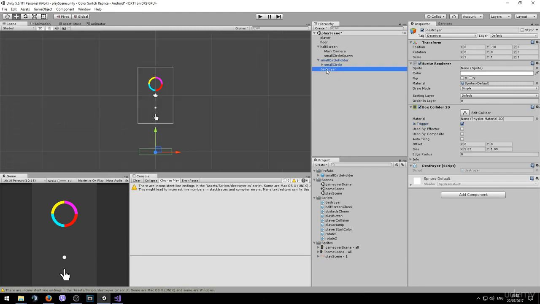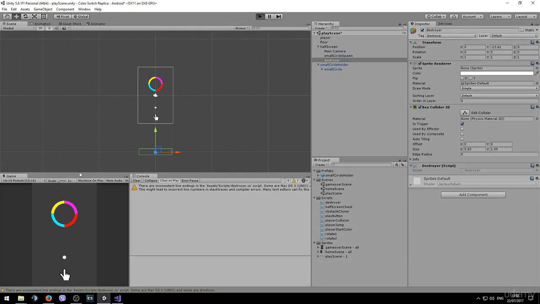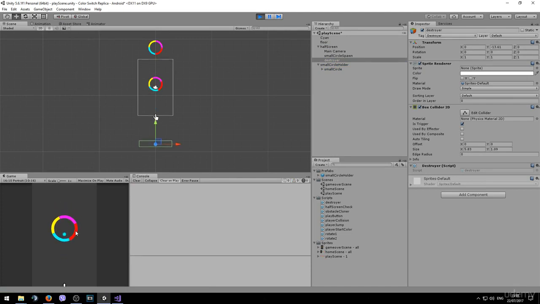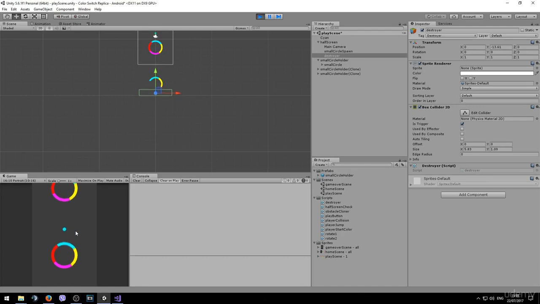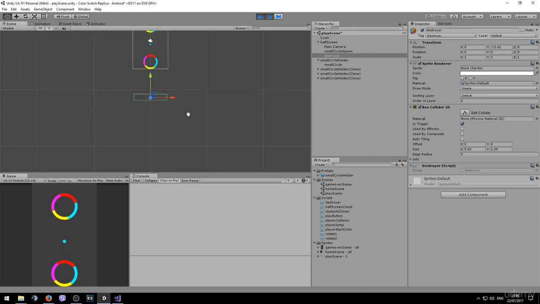Take the destroyer game object and make it a child of the half screen so that it follows the camera. It should be fine now. If we pause now, we can see that there are no unused objects left behind, and that's exactly what we wanted to do.